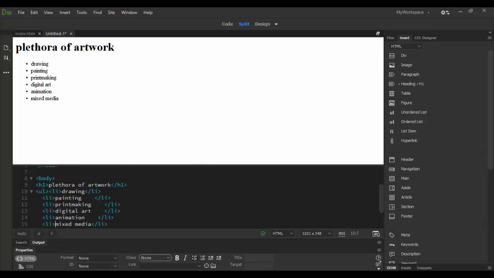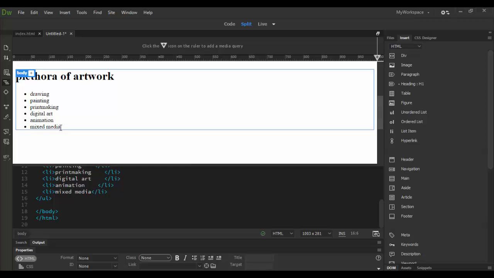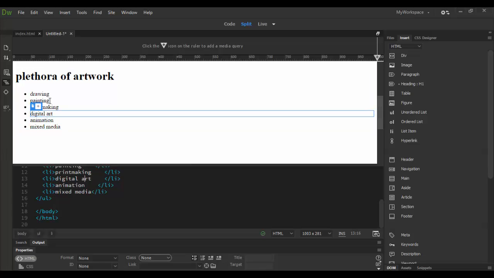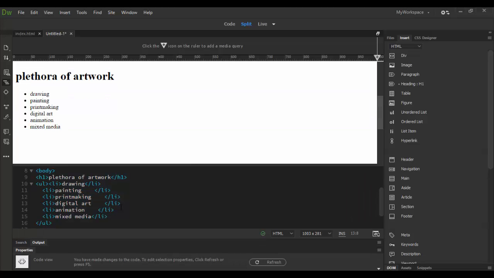If you don't see list items here, you can click out someplace and then you'll see it up here. If I go back to live view, you can see now I have these individual list items, and they are a part of an unordered list, right here. So what if I want to change them from an unordered list to an ordered list? Well, I can do that.